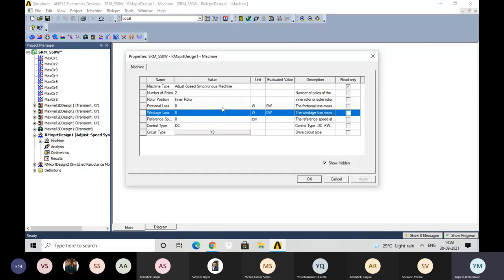So reference speed. What is the meaning of reference speed? It is the reference speed at which the friction and windage losses are measured. That speed you need to give in RPM. Then control type. If you click on the control type, there are different options, like whether it is DC control, pulse width modulation (PWM) control, or AC control. That control type you can select. For the SRM motor, we'll select the DC type of control.